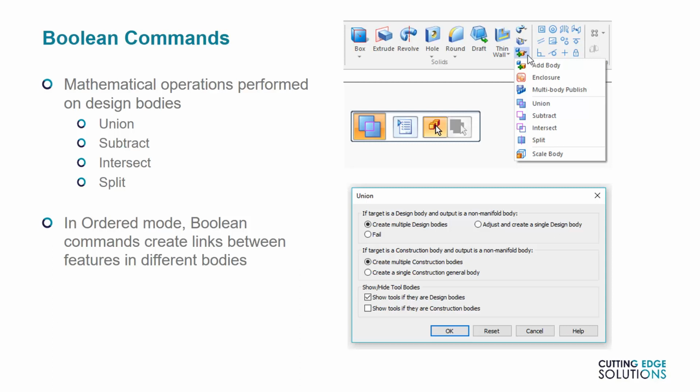All of these are available in both synchronous and ordered modes, but in ordered mode, the different design bodies retain the history of how they were created, meaning that any changes to the tool body that created them will cause an automatic update.